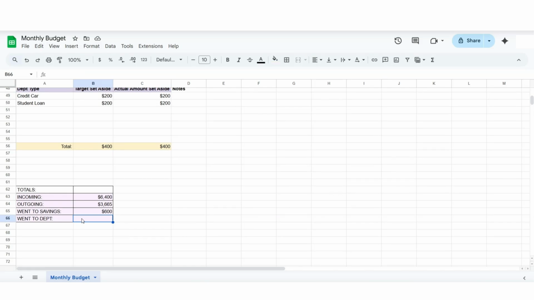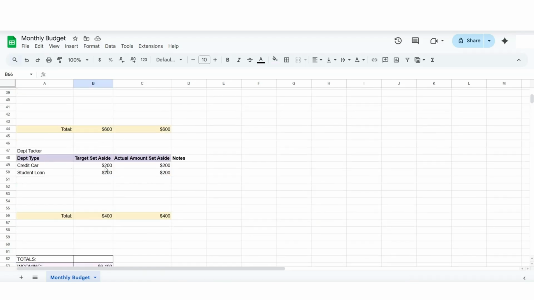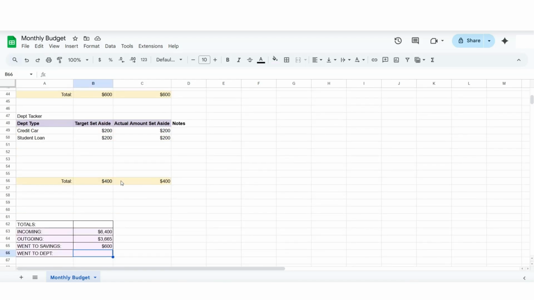You don't necessarily have to add formulas, but if you do plan on duplicating your monthly budget spreadsheet and using it for future months, I think it's totally worth it to set up the formulas now so that later on when you go to customize this to fit other months, you don't have to do those manual calculations.